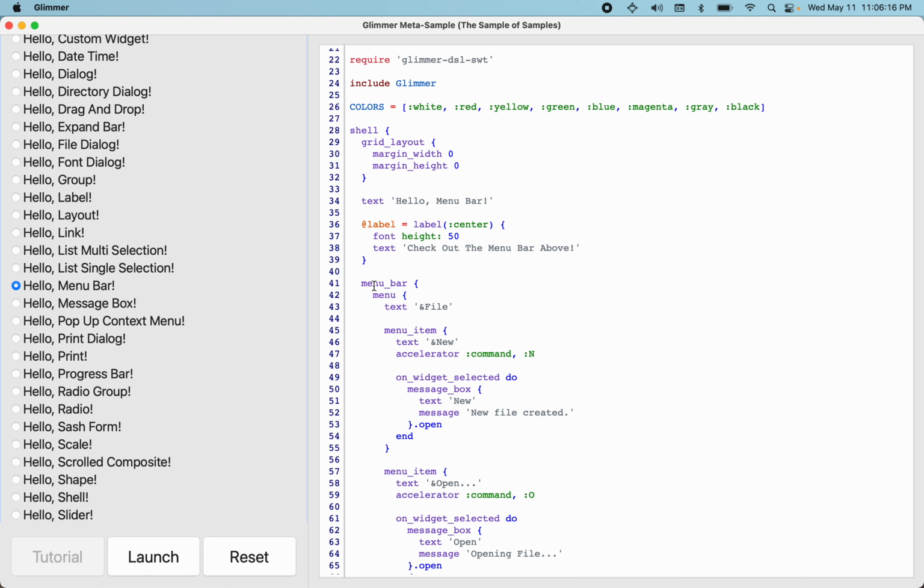Whereas for menu bar, instead you say menu bar, and you can only nest it under shell, meaning window. So only the main application window can have a menu, or other windows within the application, but what I'm trying to say is only shells or dialogs can have a menu bar, and you usually start with the word menu bar to declare a menu bar.